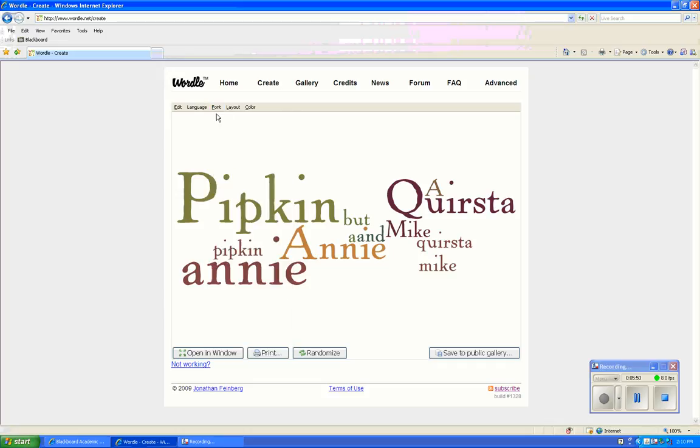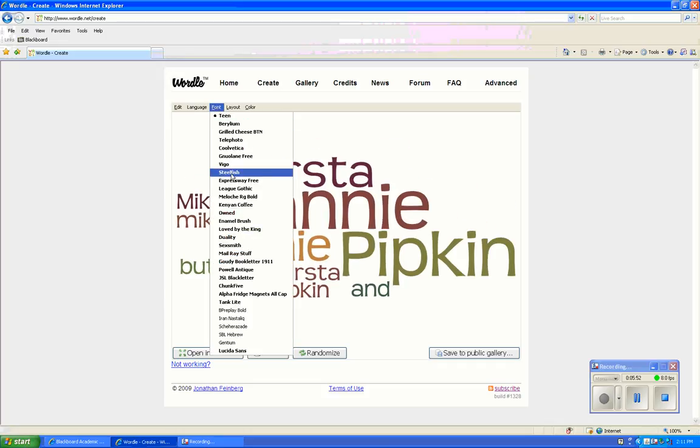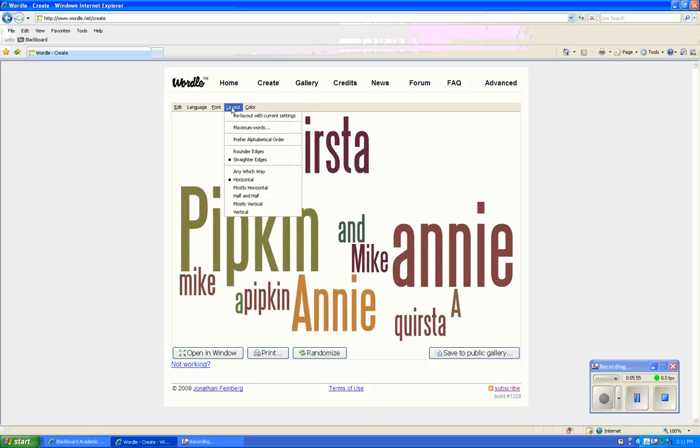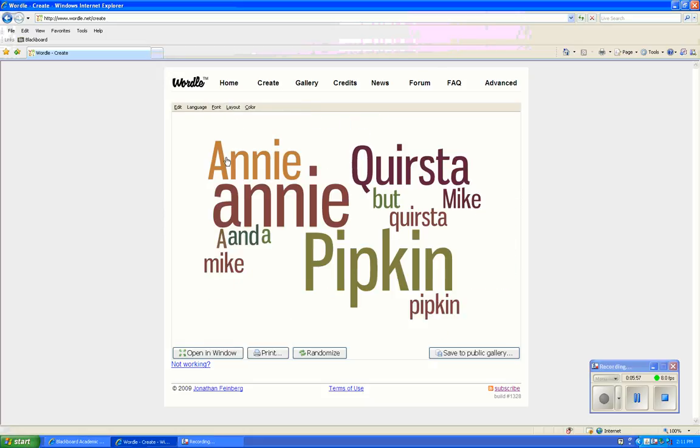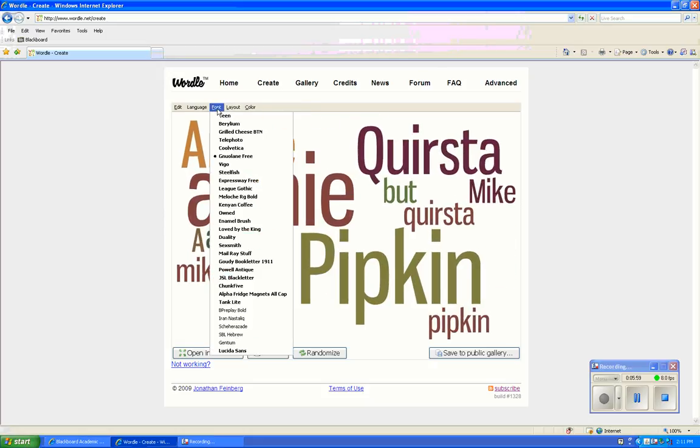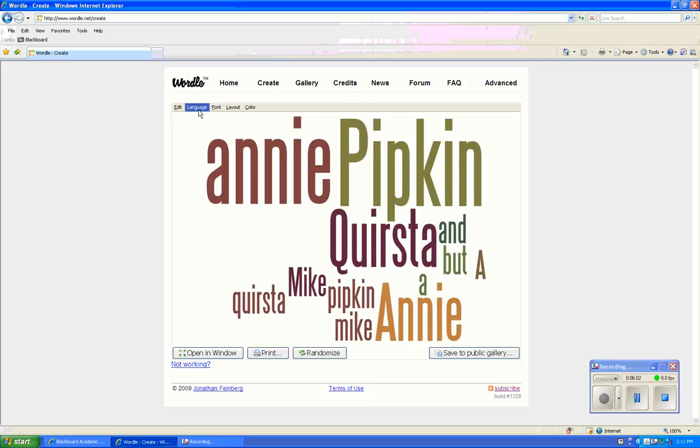As far as the fonts, you can change the font by clicking on the different names here, and they all will change it to something different. Some are prettier than others, but it's your choice.